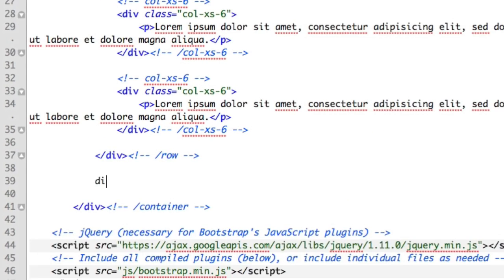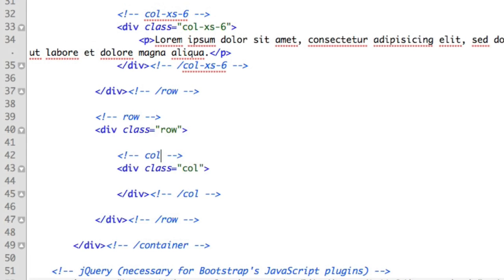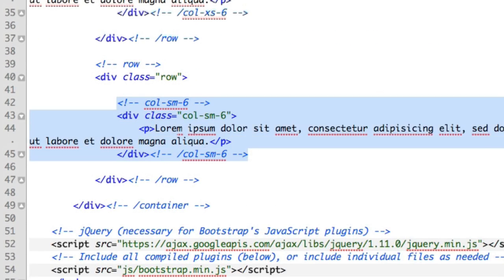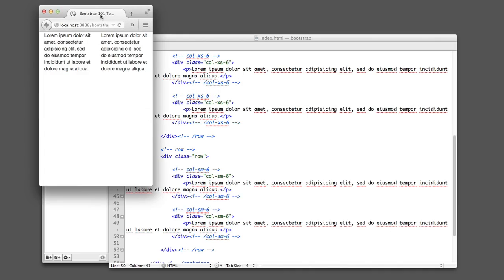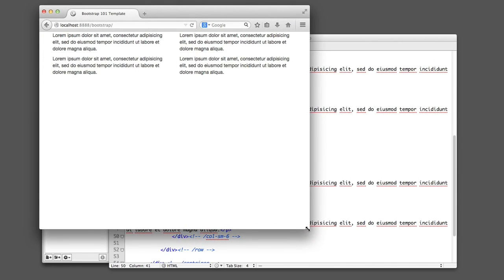So I'll create a new row, and we'll create a few new columns. So this will say col-sm-6, not extra small, but small, 6. Okay, and then we just want the same thing, just a little bit of lorem ipsum. 2 of them because we wanted 2. Okay, so now if I refresh, you can see that when we're at the smartphone level, they sit on top of each other, single column. But once we get to the tablet size, you can see that the 2-column layout is in place again.